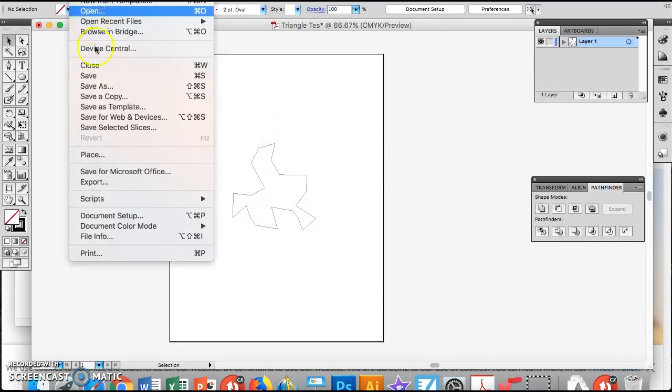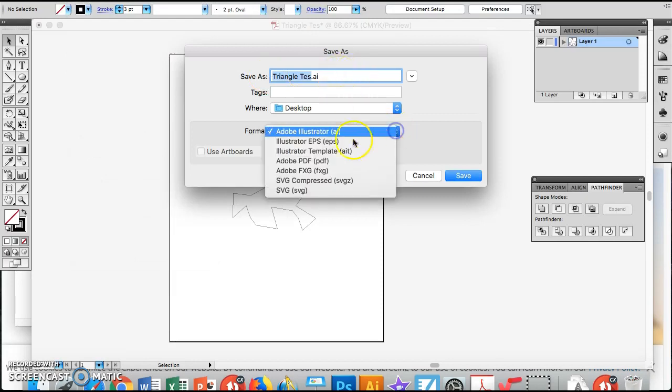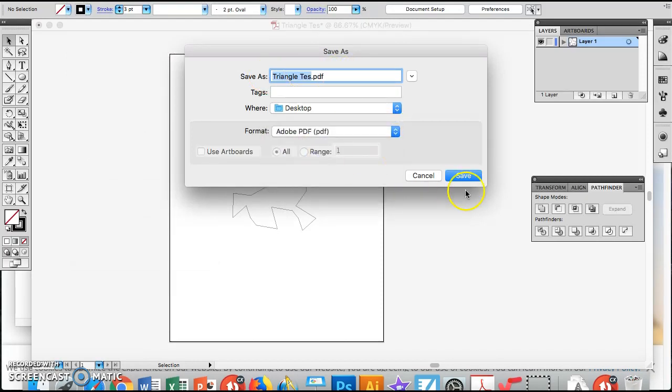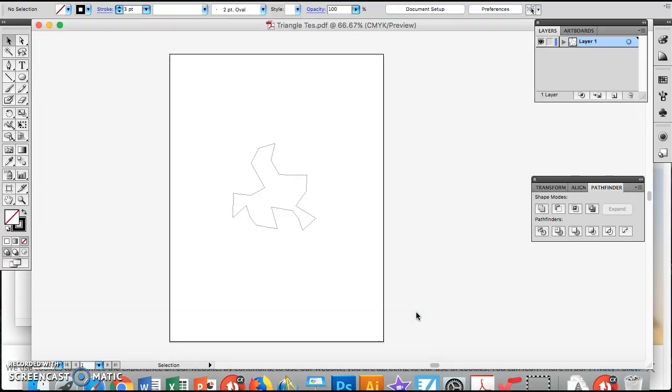Now you've got it, so you're going to save it. So you're going to go to Save As, Triangle Tessellation. Now you're going to change this to PDF. Don't touch anything else. Notice it's going to the desktop. Hit Save PDF. We're good to go.